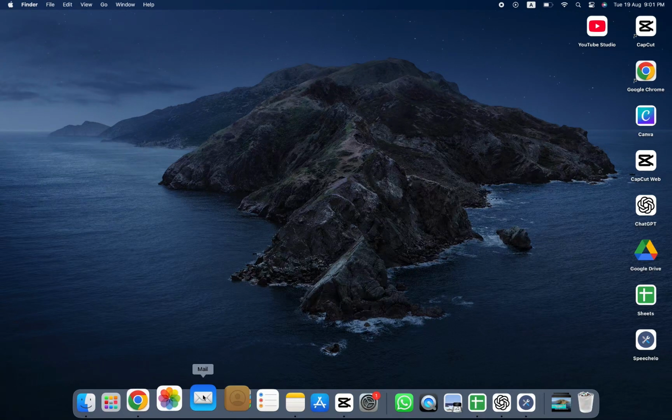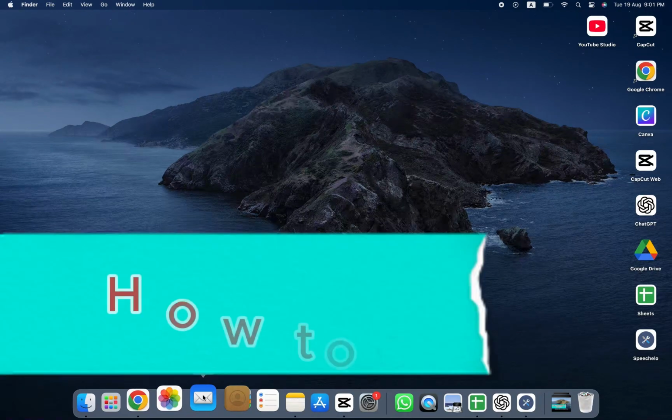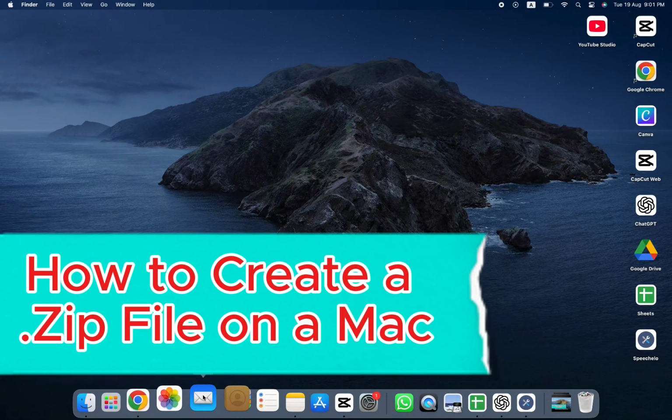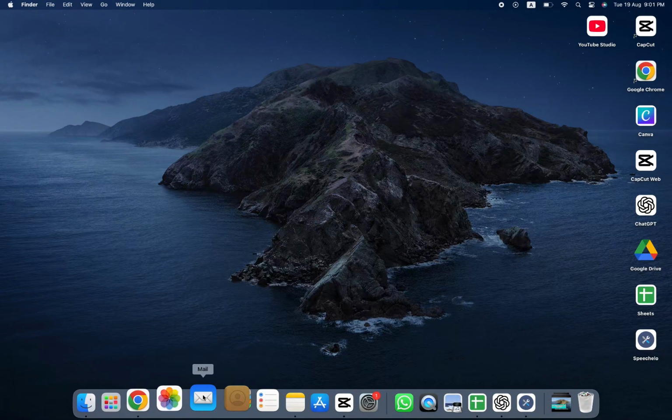Hey everyone, welcome back. In this tutorial, I'm going to show you step by step how you can easily create a zip file on your Mac. This is super useful if you want to compress your files, save storage space, or send multiple items together in one simple package. So let's get started.